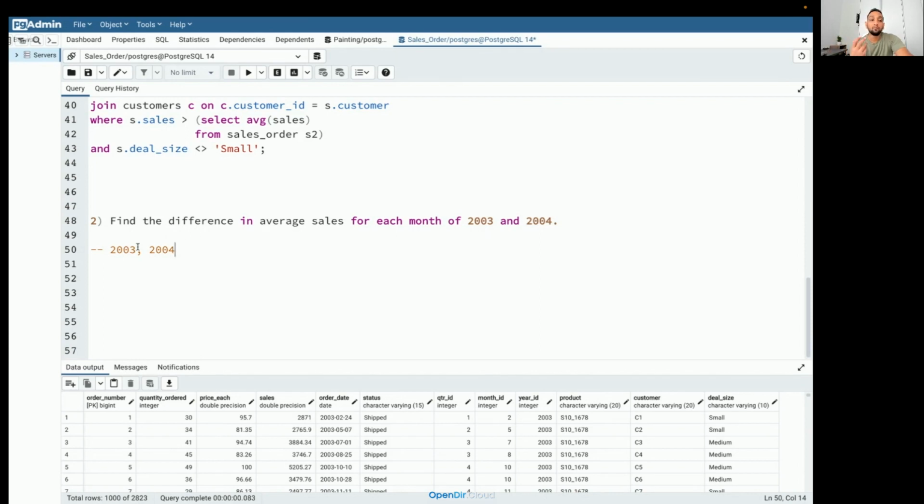So I need to find what is the average sales in Jan of 2003. Then I need to compare that value with the average sales in Jan of 2004. So average sales in Jan of 2003, compare it with average sales of Jan of 2004, and then do the same for every other month, so Feb, March until December. Then display your result. How can I do this? Anyone has any idea what concept we can use? How do we do this? Anyone?